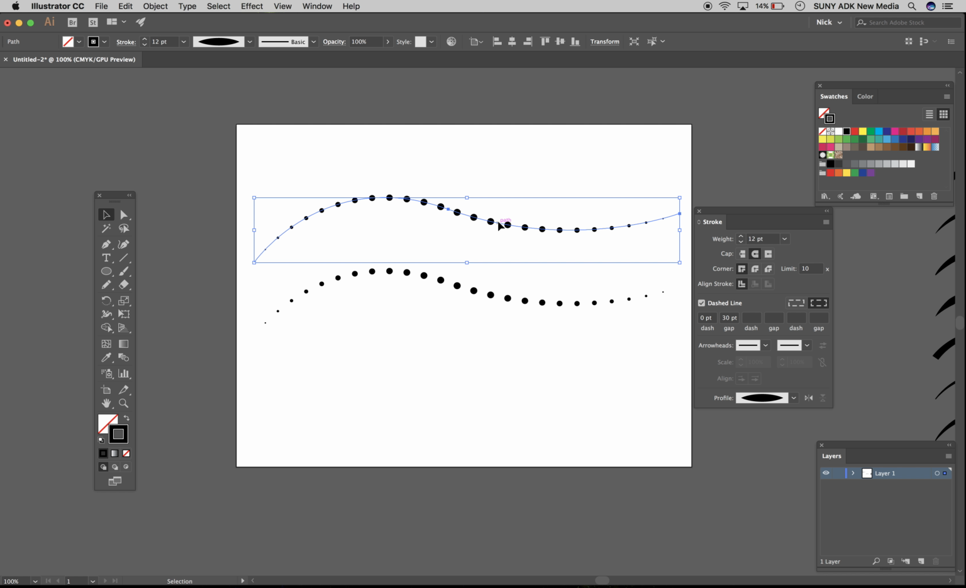I'm going to copy this object, and I'm going to take the width profile off and put it to uniform. So this is what that same stroke looked like, but with dots, with a uniform width profile. And here it is with that tapered one, right? So you can see how you can go ahead and utilize these things while we are working.